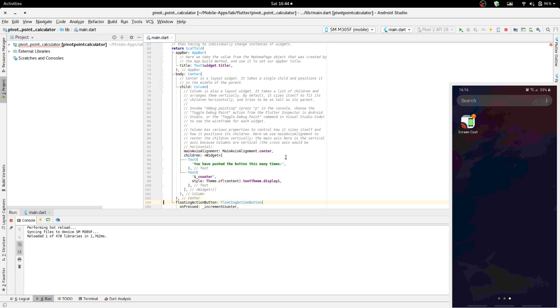Okay, you have pushed the button. Okay, so this is body. Okay, body is center, a layout widget. It takes a single child and positions it in the middle of the parent. Makes sense. Okay, column is also a layout widget. We know that now, that definitely everything is a widget.